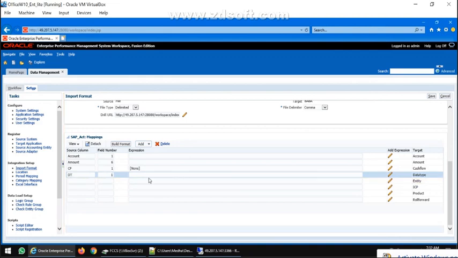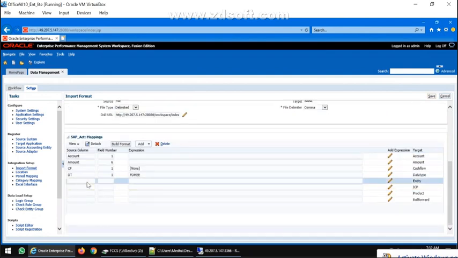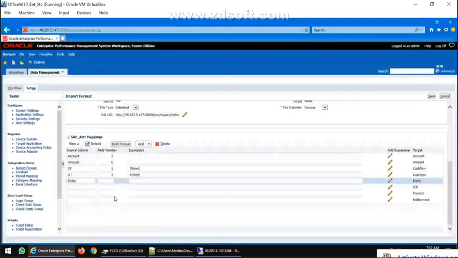So again I'll put it here and I'll put it as here. I'll hard code it as FDME. Done. It will take FDME as member, whatever member you put. Next, entity. Where is entity here in this column? Second column is entity. So yes, I'll put the second column as entity.